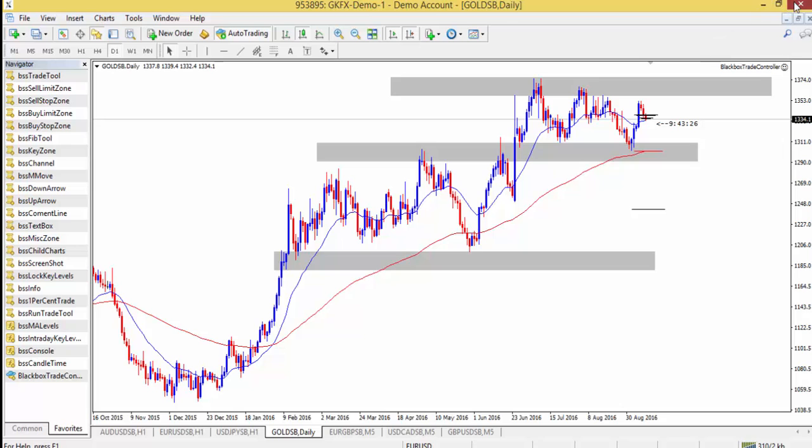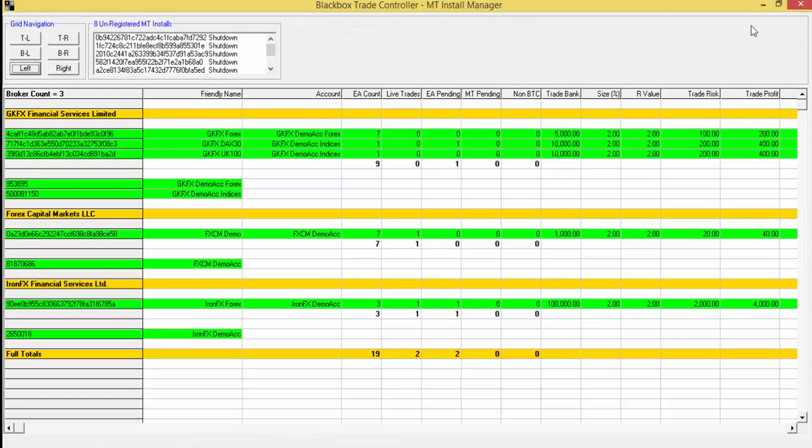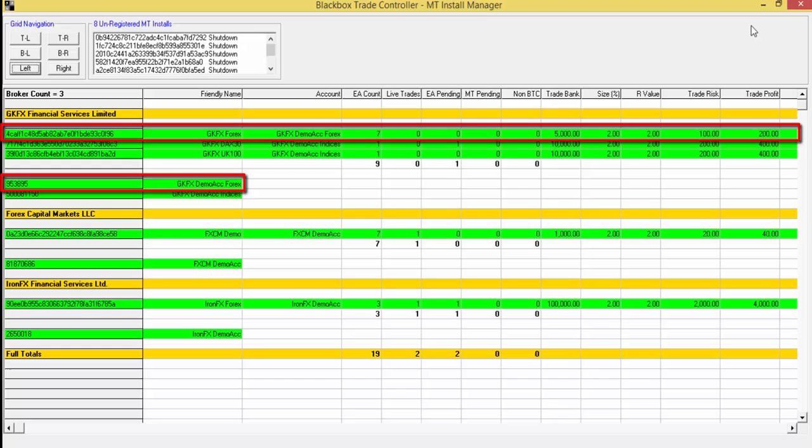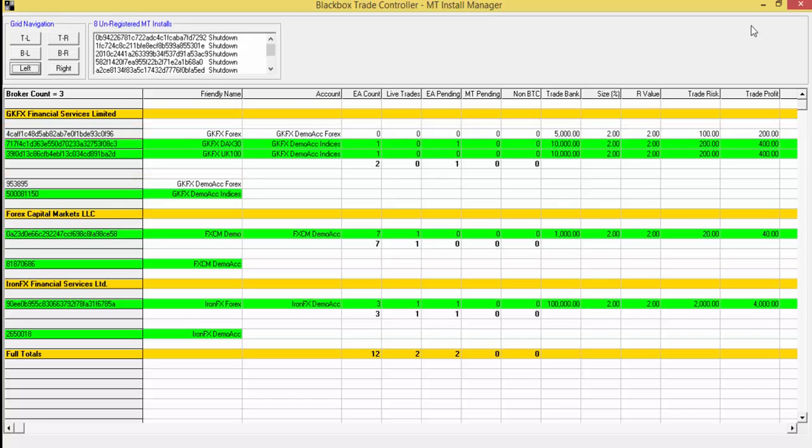Should the MT install be closed down, this will be detected and the corresponding entry on the grid for both the install and account will change from green to white, indicating that they have been shut down. The EA count will be updated accordingly.